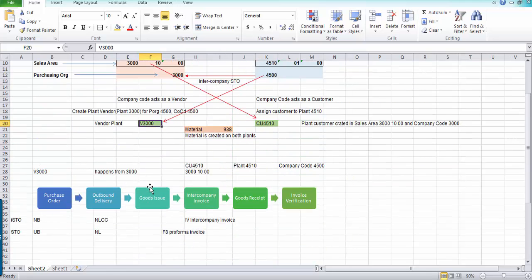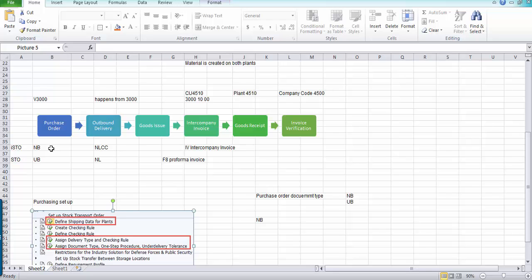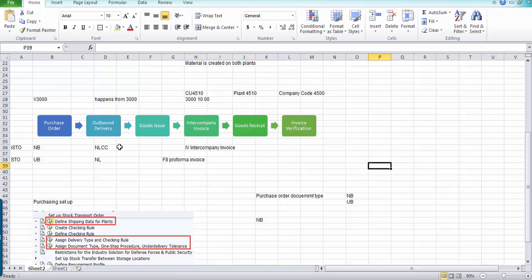Apart from the setup that I have talked about, master data and configuration, you also need to make sure you have the copy control setup. So the copy controls should exist between the delivery document type NLCC and the intercompany document type IV. And in case of intra-company, you need to have the copy control existing between the delivery document type NL and F8.